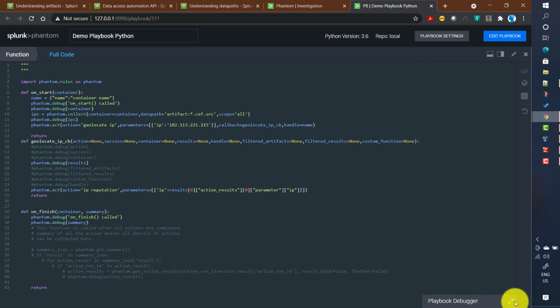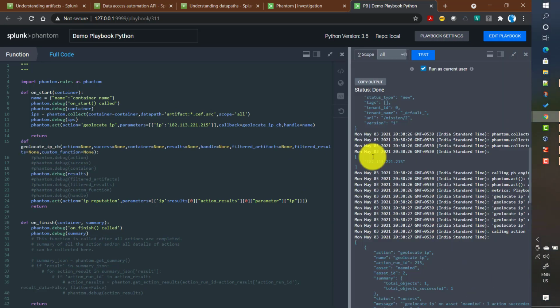Now let me open the debugger again just to see what we got. So we got a Python list with that IP address value, but when we try to call geolocate IP, we need to pass it something like this: a Python list of dictionaries, where the key name of each dictionary is IP. So from this data, we now need to construct this. It will be very simple. We just need to loop through it, correct?